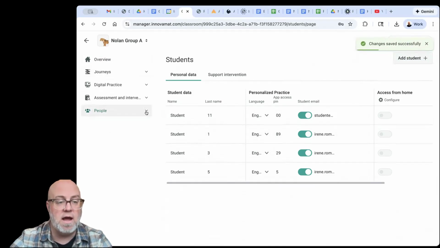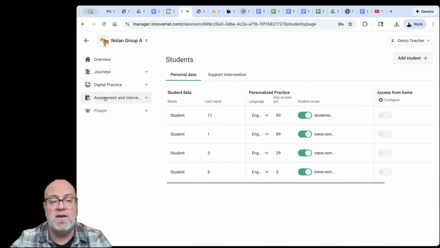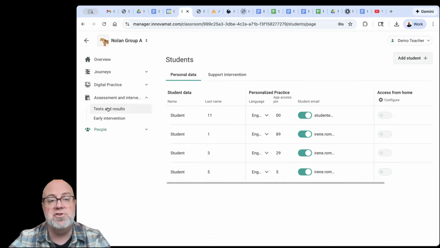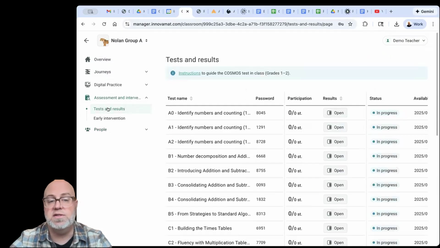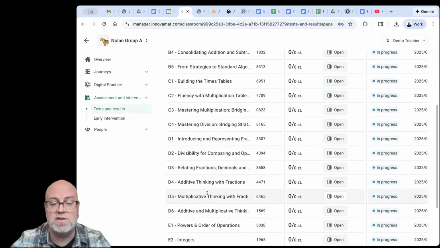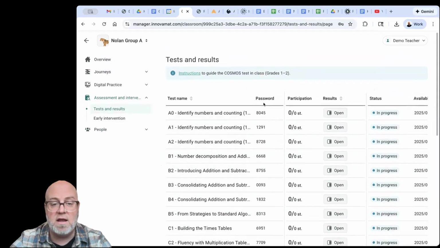All right, moving on, I'm going to go to the Assessment and Intervention tab. And this is where if you are administering an end of journey assessment after your 15 or so sessions in each journey, you can come to Tests and Results to assign a journey. Here's all of the tests that exist for each of the journeys, and I can offer students this password when they're ready to go. They will complete these tests on their digital practice app under the section for tests.